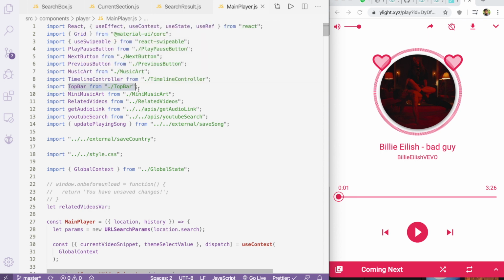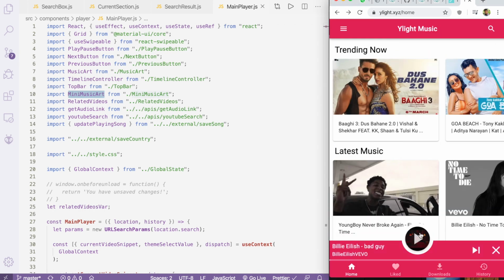And what is the top bar? As you can see here, this is the top bar. All these things are in the top bar. And what is the mini music art? As I said, when you like, just this is the mini music art.